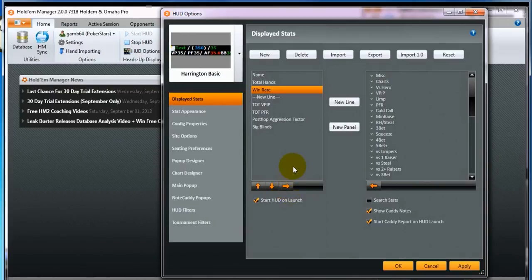To add a stat to your HUD, you need to go to the right hand box and select the stat you wish to add. All stats are grouped, so you need to firstly click the appropriate group. Let's say you want to add a stat telling you how many big blinds each player has, to save you time calculating it at the table. This stat can be located in the miscellaneous group here.